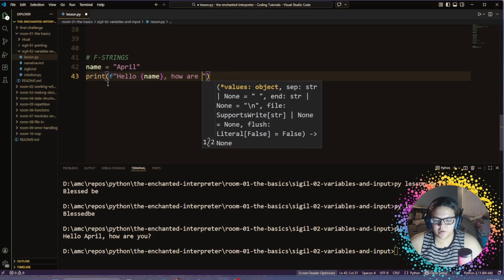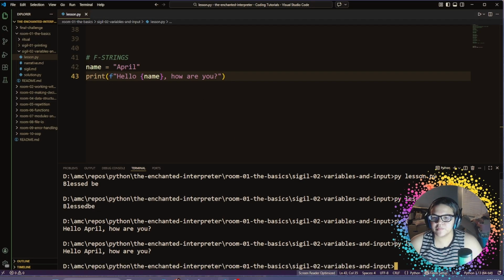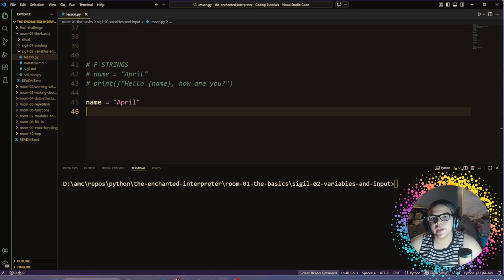Hello, name, how are you? And if I run that one, we still see hello, April, how are you? So we've done the same thing, but with a single string instead of having to use string concatenation. I can add multiple variables inside my F string as well.